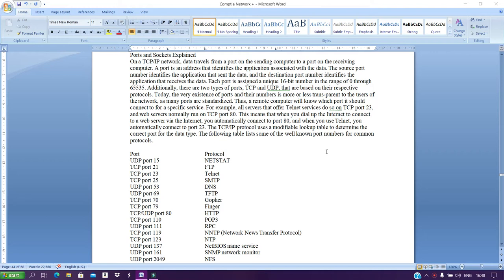Additionally, there are two types of ports, TCP and UDP, that are based on their respective protocols. Today, the very existence of ports and their port numbers is more or less transparent to the users of the network.